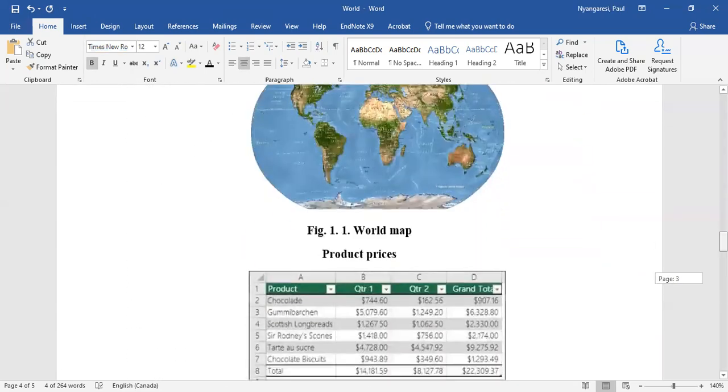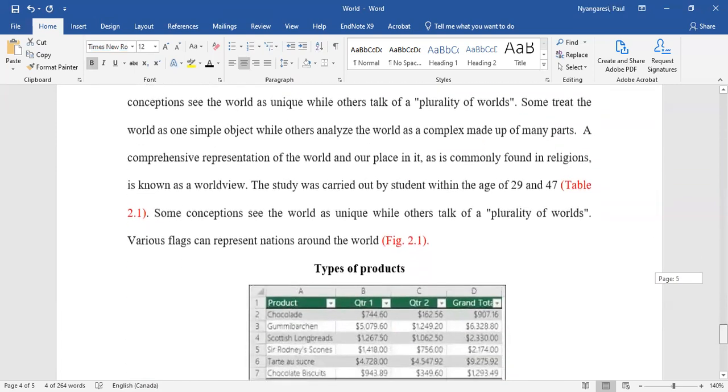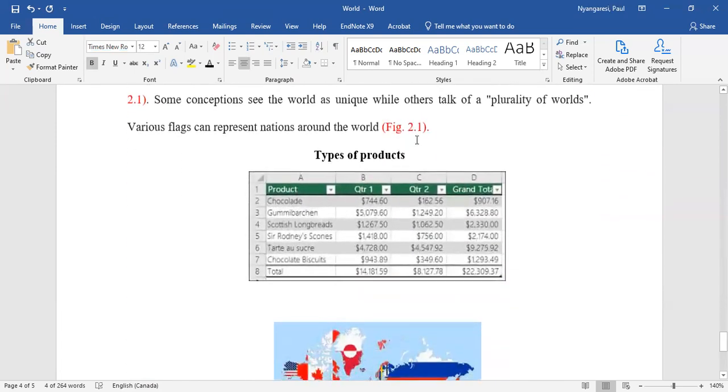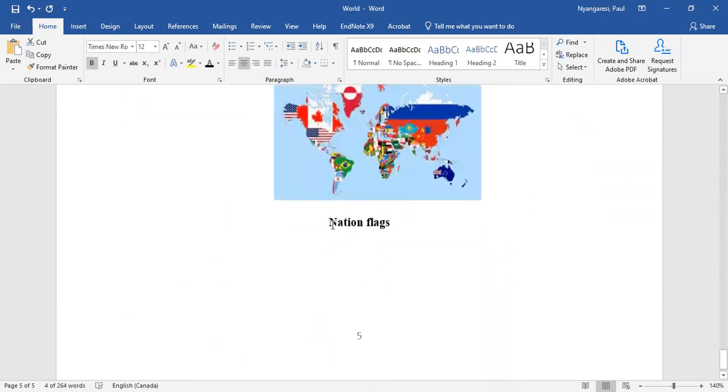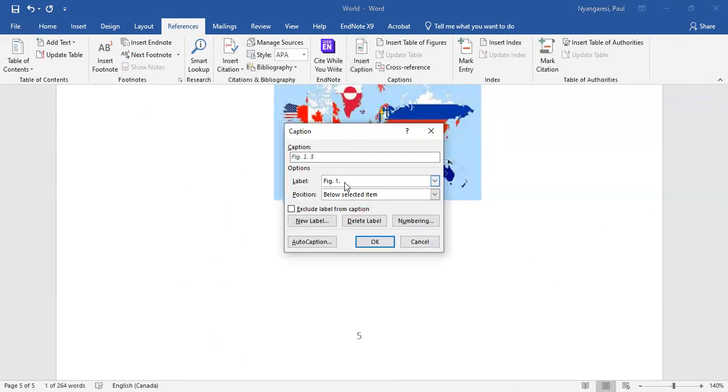So then we have another figure. Yes, we have another figure in chapter 2. So we had chapter 2, there was figure 2.1. So where is our figure? The figure is here, nation flags. You click there, then you go to references, then caption. You see here you are in chapter 2. So you have to create a new label of the figure. So you say this figure, there's 2 point. Why 2? Because it is in chapter 2. Then you say okay, and then okay.